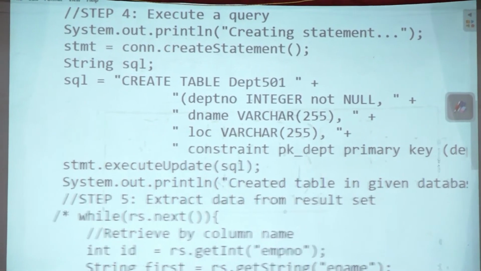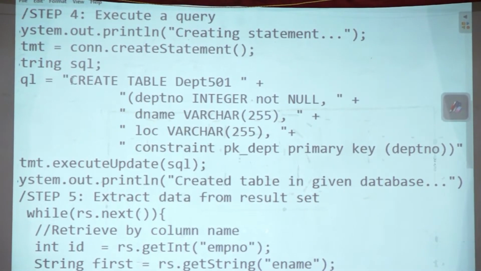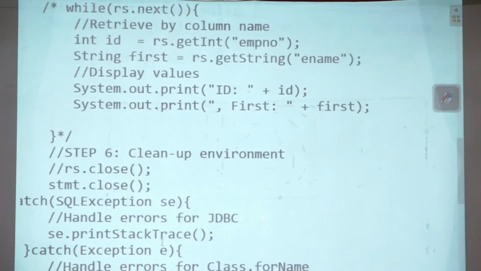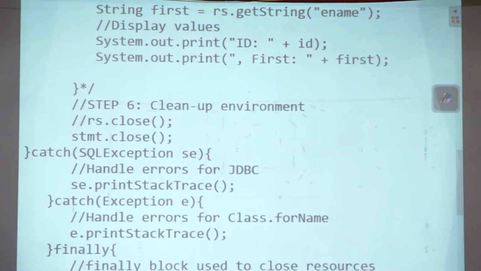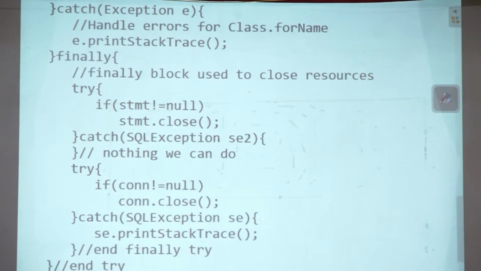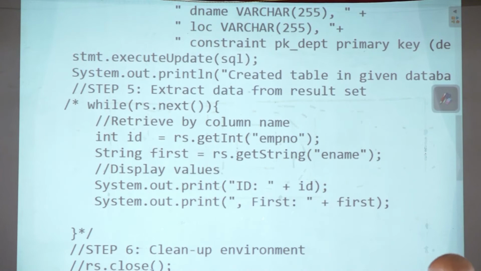Don't write anything else. Your main code should stop at execute update SQL, and below that you can just write catch SQL exception. If you want, catch exception, finally. In finally also there is a try catch, but you can simplify it if you want by saying stmt.close and con.close. That's all. So please run this code and get your table created.